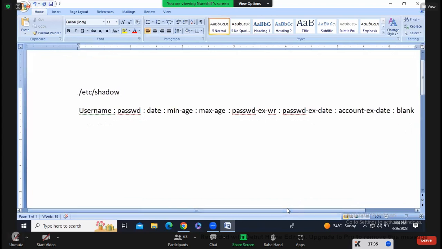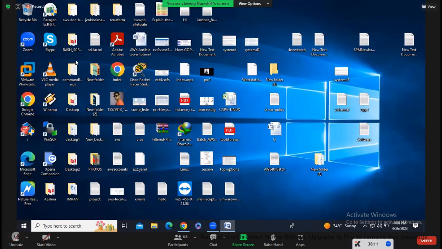If you assign the password for a user, how do we modify those fields? With the help of the chage command. With the help of the chage command, we are going to modify the fields according to our requirement. We can modify the last password date, minimum age, maximum age, password expiry warning, password expiry date, account expiry date, and all those things we can manage. So how to manage, how to modify? Let's see practically.